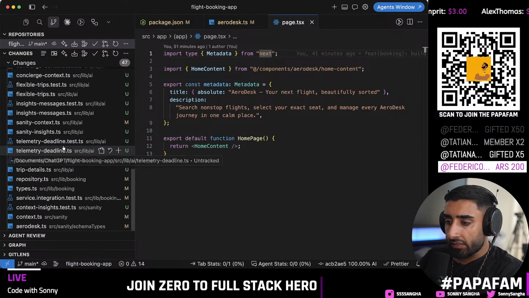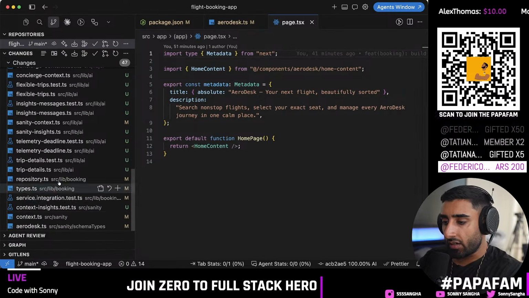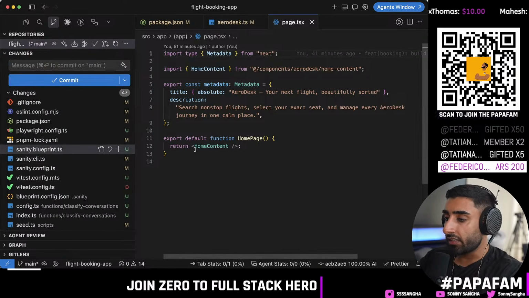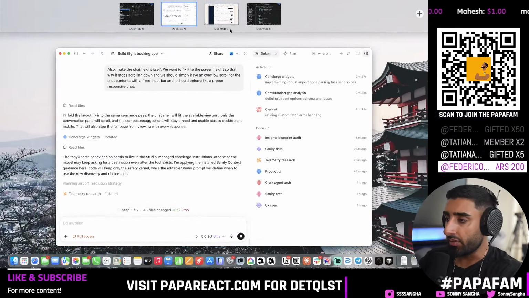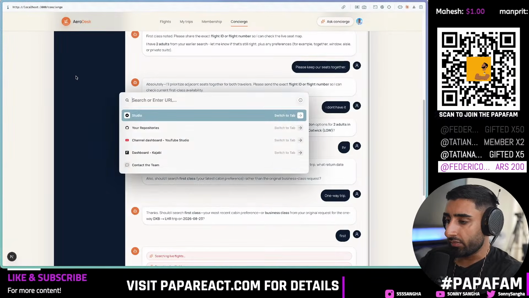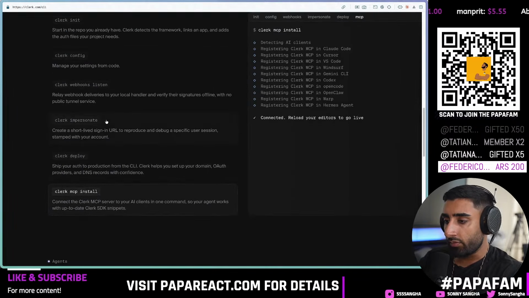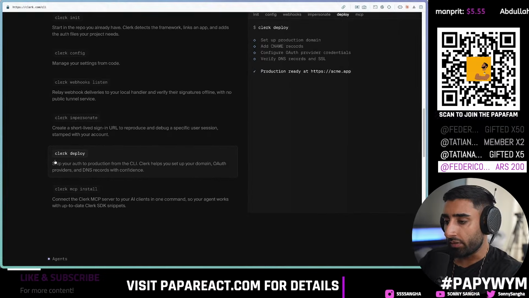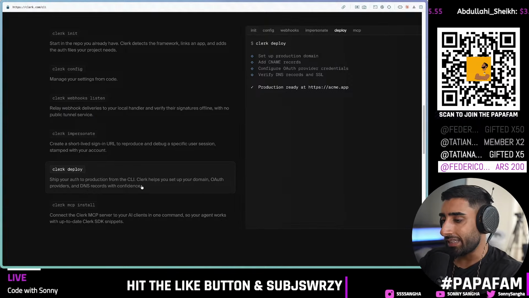So while this is beginning to wrap up, what I'm going to go ahead and do is showcase the steps that you would need to take this to production, right? I'm not going to do it because honestly, it's very, very easy to do now. All you need to do is, for example, with the Clerk CLI, you can see here, it has full support for production. Clerk deploy, ship your auth to production from the CLI. So you set up your domain, auth provider, and DNS records with confidence.